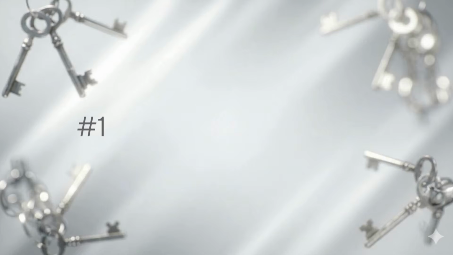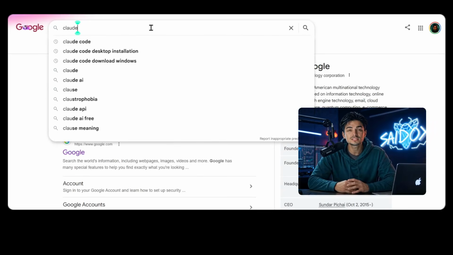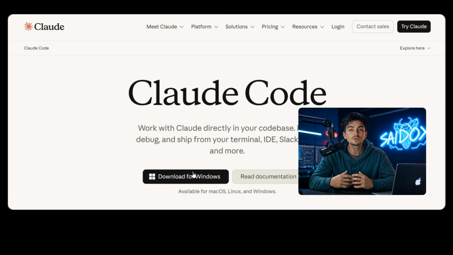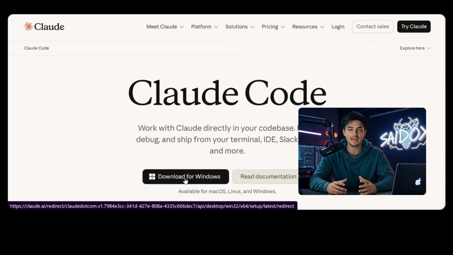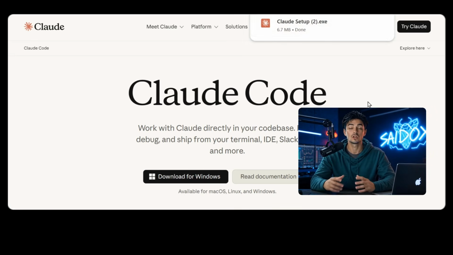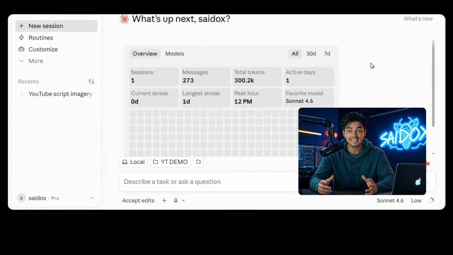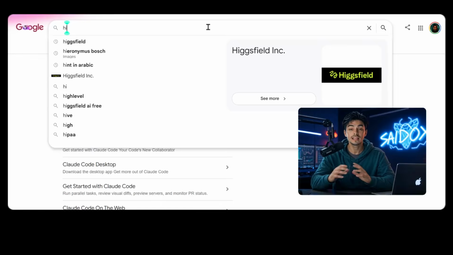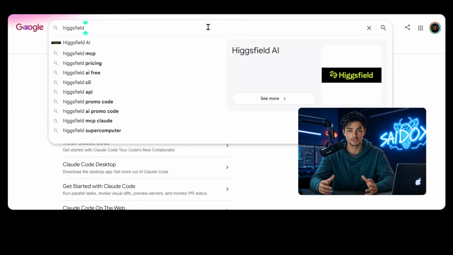Okay, so the first step is setting up Claude Code. First, just go to Google and search Claude Code download. Click the first result. Download it for your operating system, whether that's Mac or Windows. Once it's installed, open it up like any normal app. Create an account if you don't have one, and that's it. You're in.